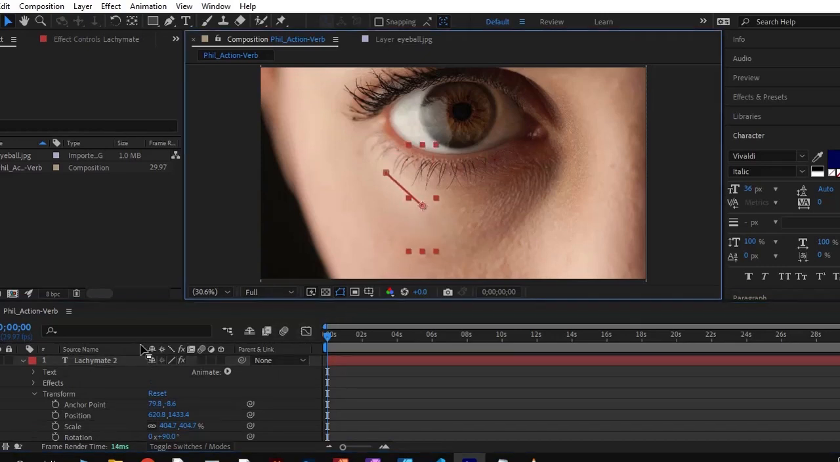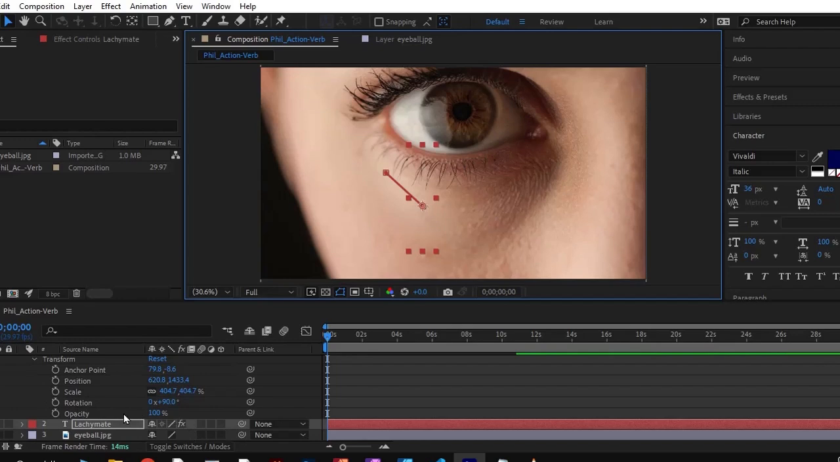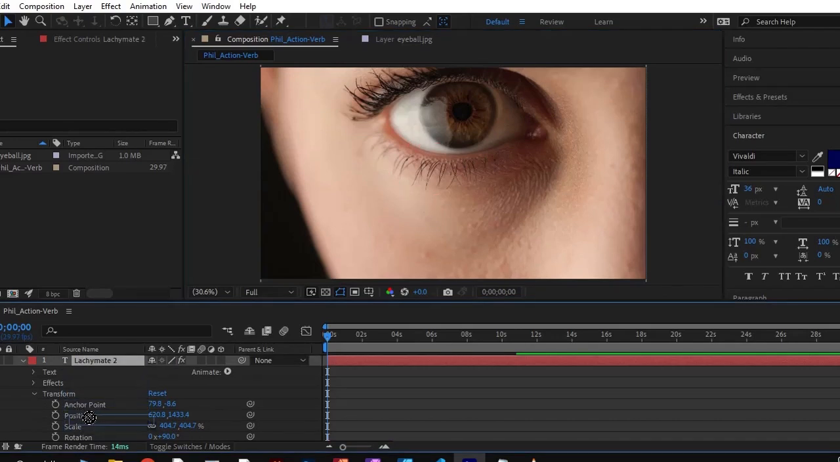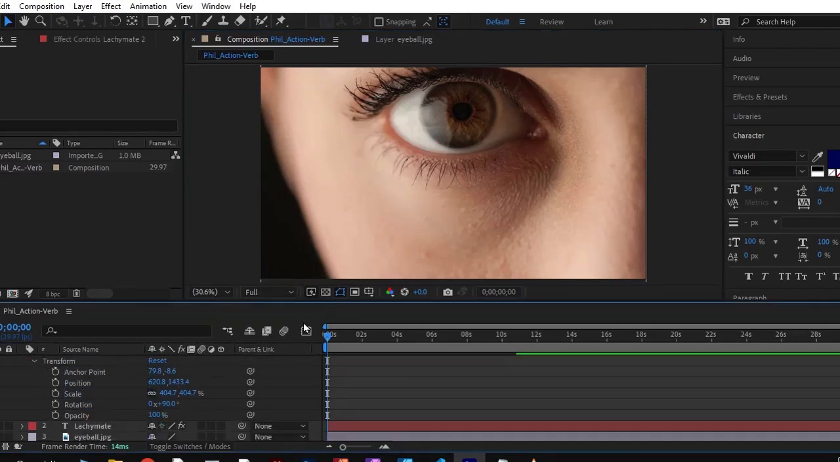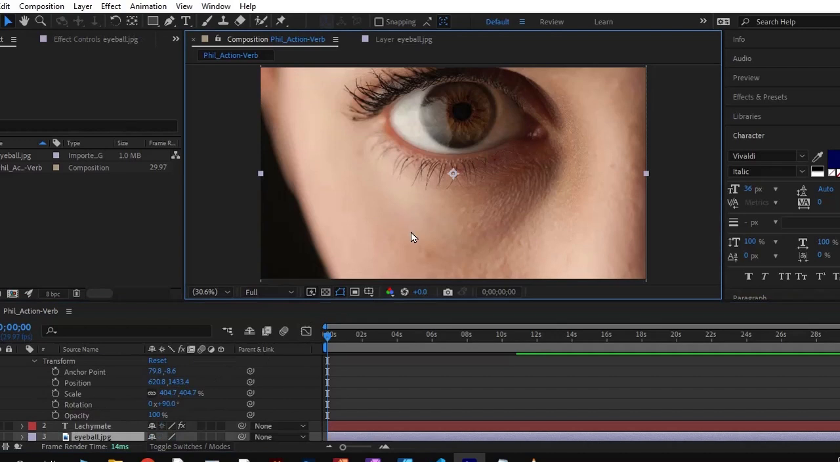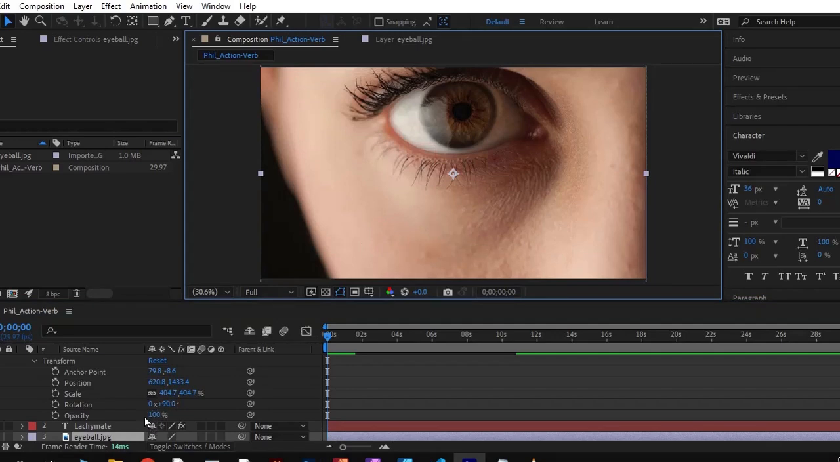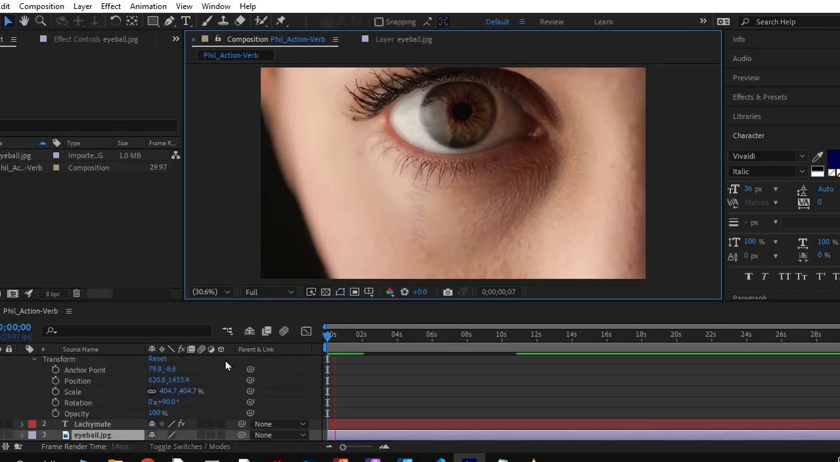Should bring it back. May have to do a little more here. Let's see if I hit spacebar. Yeah, we're still hidden. There we are. So we're going to fade in, but let's see, Lacrimate 1.